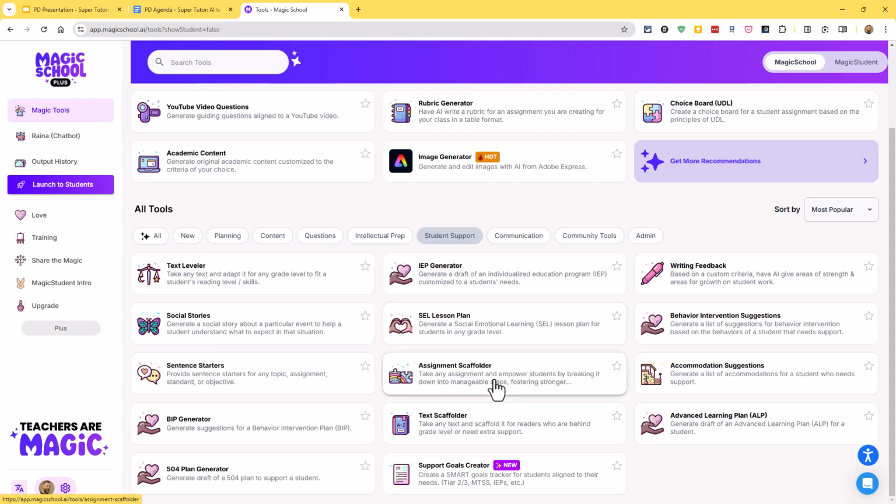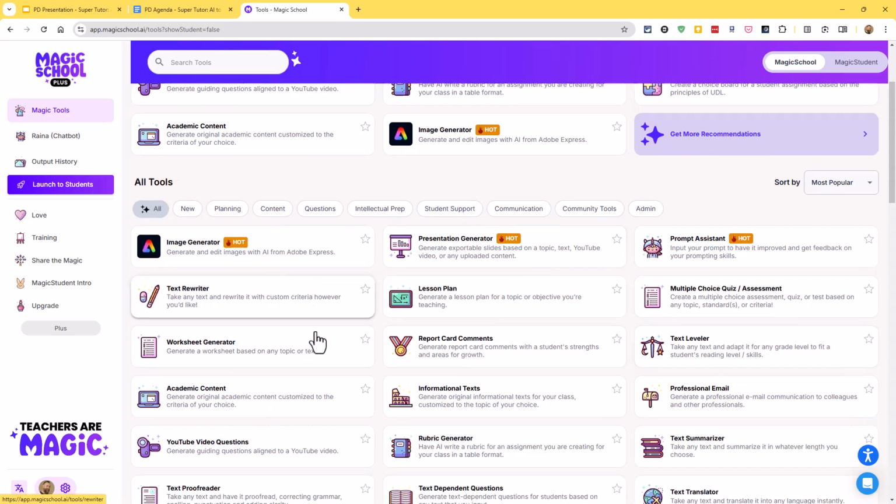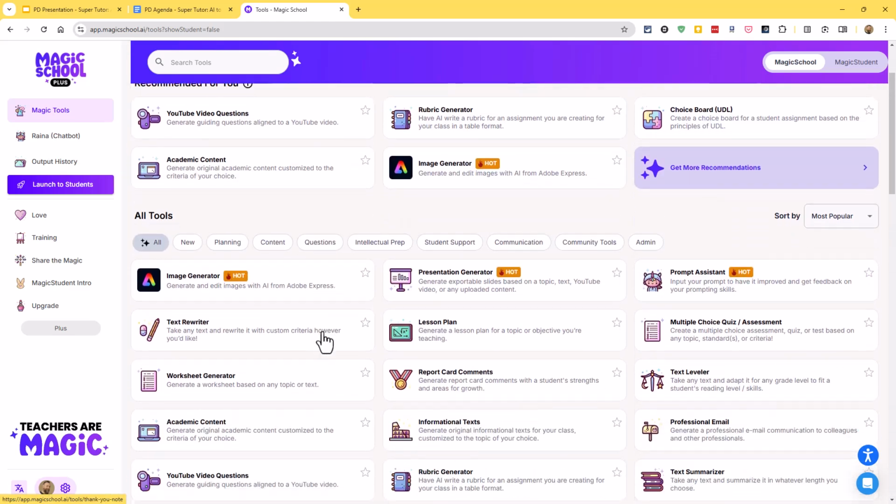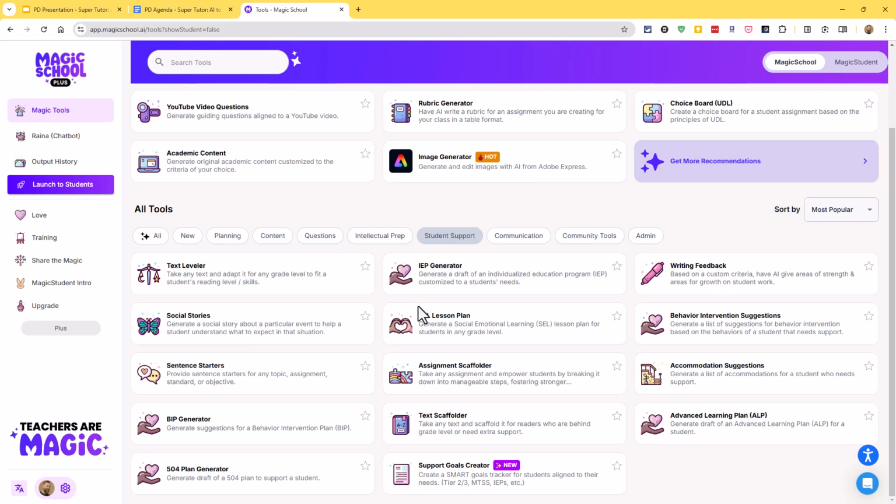We've got an assignment scaffolder. We've got a 504 plan generator, a BIP generator. We've got accommodation suggestions. And again, I'm not saying these are the only ones that do student support. If you go back to all, there's going to be others in here that certainly would lend themselves well to supporting students. But this is a good place to start. This is a good way to start diving into this. Let's just look at a quick example so you can see it in action.